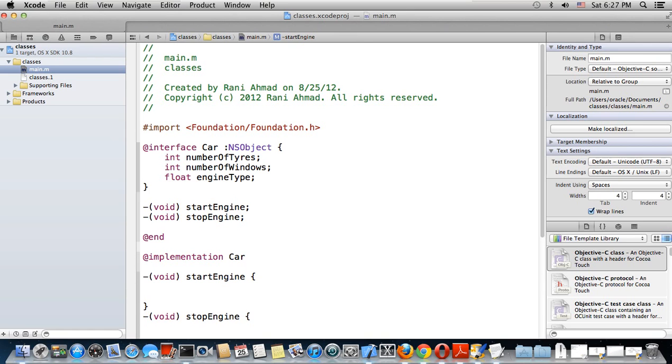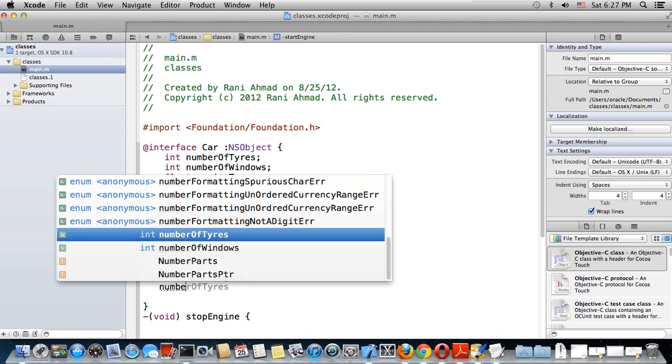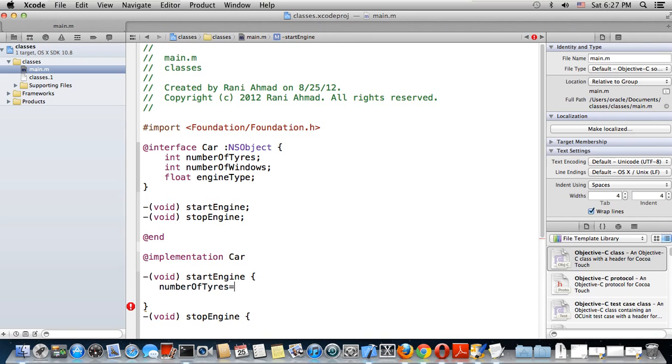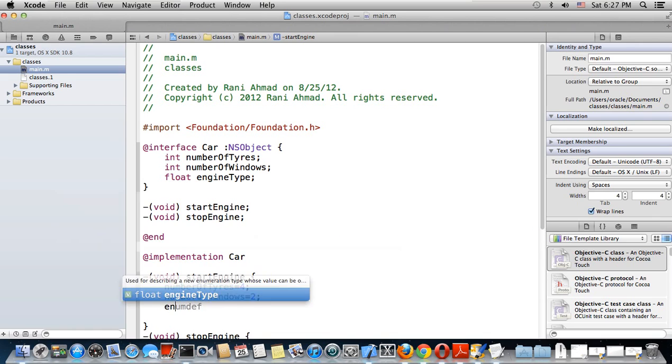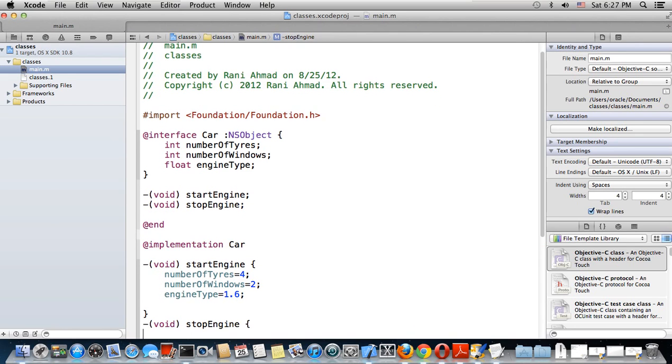So what I should be doing is, first I say number of tires equals 4, number of windows is 6, no, sorry, what 6? 2, okay, and engine type is like 1.6 liters, okay, maybe, doesn't matter.